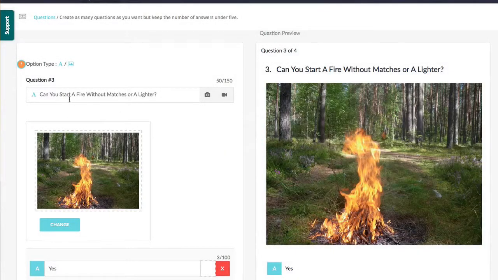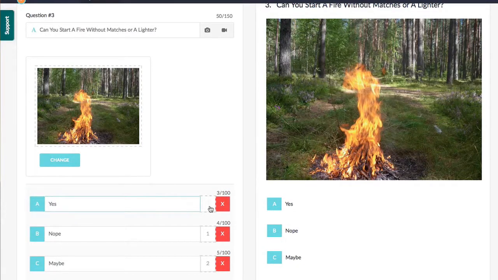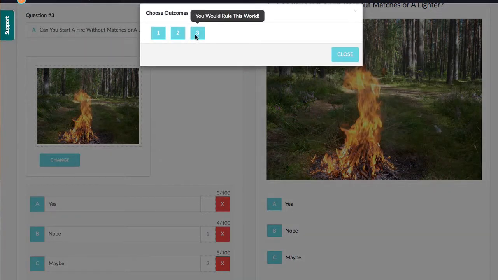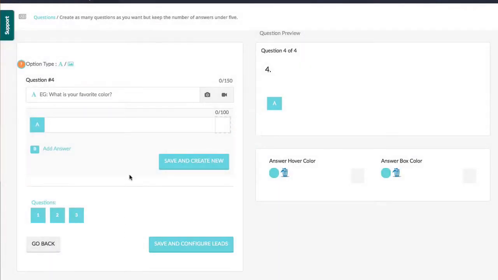Go back to number 3, and it says, can you start a fire without matches or a lighter? Again, if you can do it, okay, so I want to pick here, I want to choose the outcome, and I want the expert to do it. Nope, you're going to be a beginner, and maybe you're novice. You might be able to get away with it. All right, and we'll go ahead and save and create new.